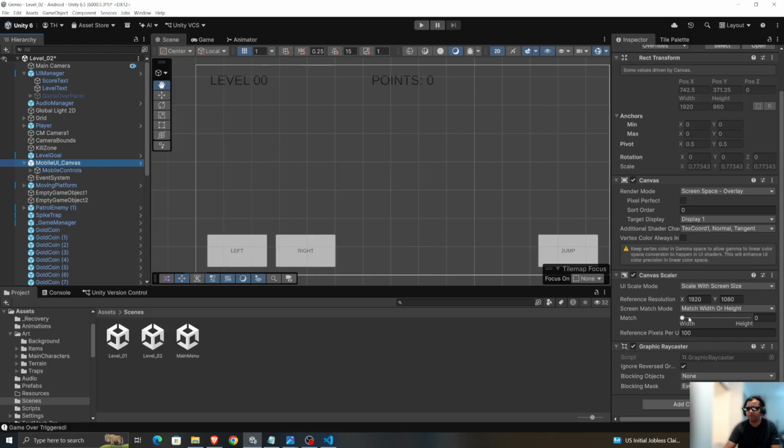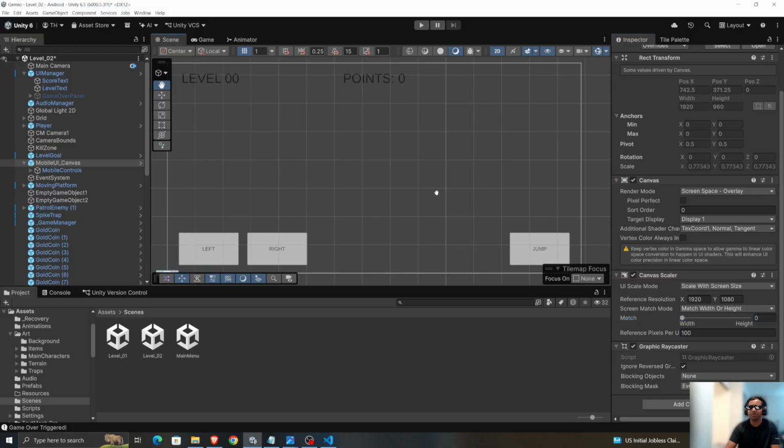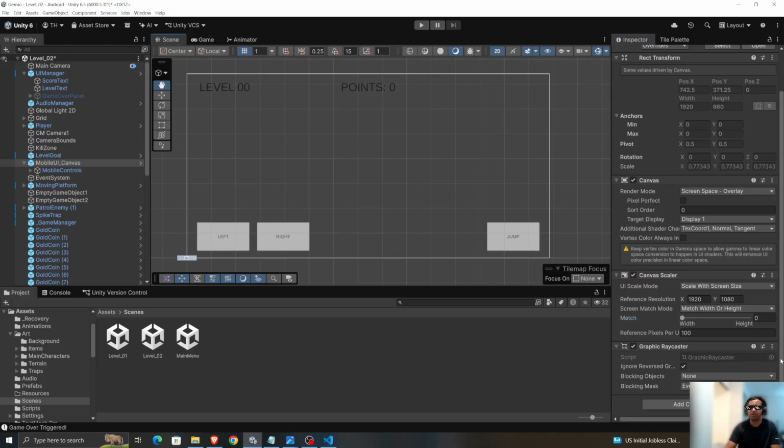And then change the match slider value to 0.5. Match slider value. Okay, so it should be 0.5. Interesting. What did it do? Because you see the positioning of the buttons just changed. Let me try it again. 0 and then 0.5. It just moves the buttons closer to the center, it looks like. So just a tad bit, right?